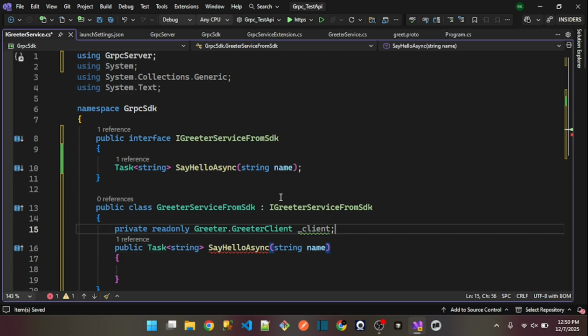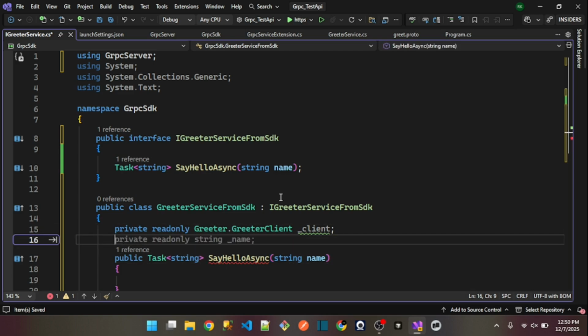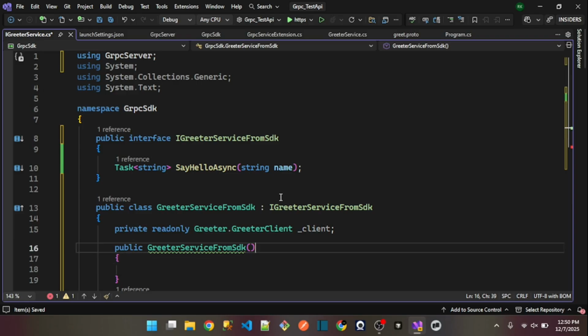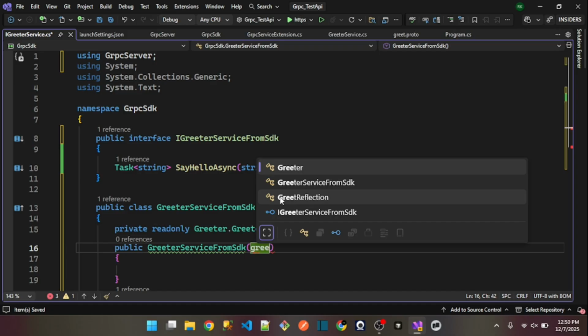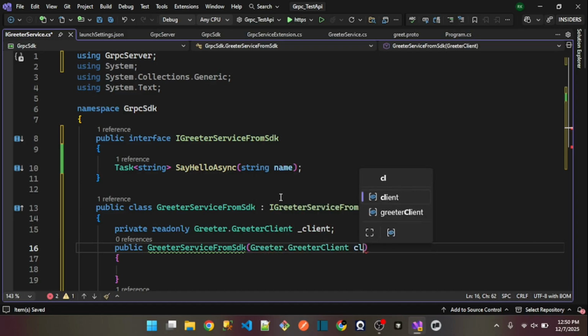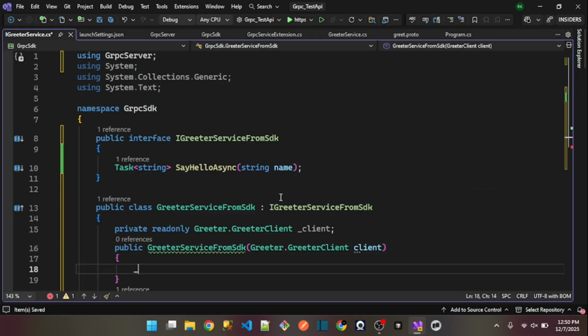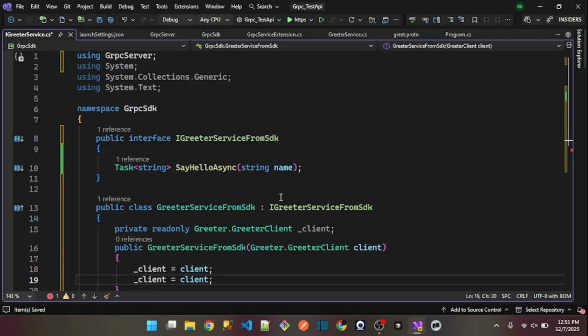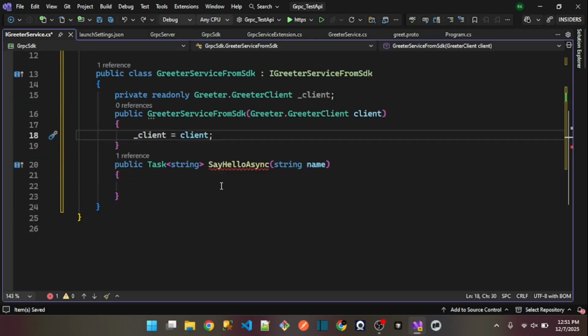Thereafter I will create the constructor as well. We can use the primary constructor as well. It's totally up to you, but I always feel comfortable with this approach. You can use the primary constructor if you don't want to go through this long process. So client equals client. Super. Now we have defined things like this.